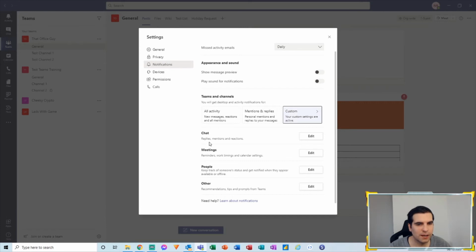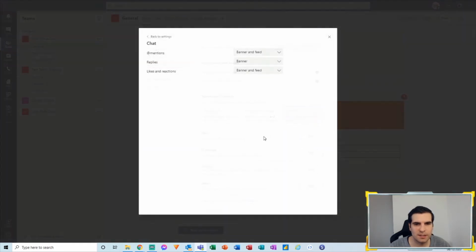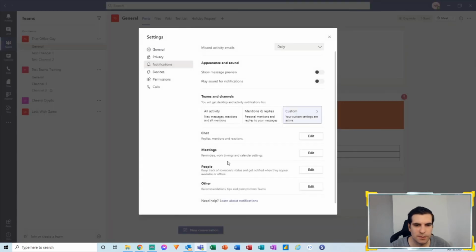Then we have chat, right? So here we can edit the chat notifications. So for app mentions, we get it in a banner and a feed. Replies are just a banner. Likes and reactions are a banner and a feed. So again, we can show these just in feeds or in a banner and a feed. So lots of different ways that you can go about doing these. Replies are just banner, or you can turn replies off. And we can turn those off as well. So I'm going to leave those as they are. I don't mind those ones so much.